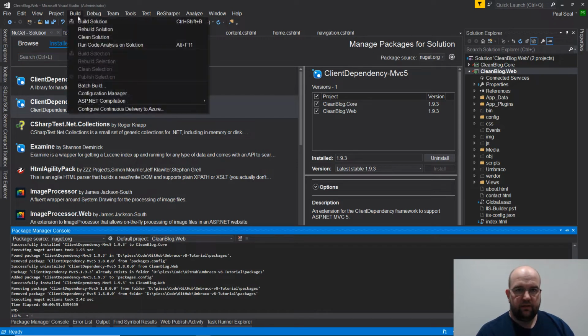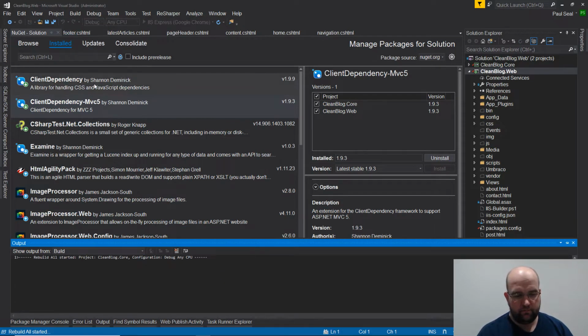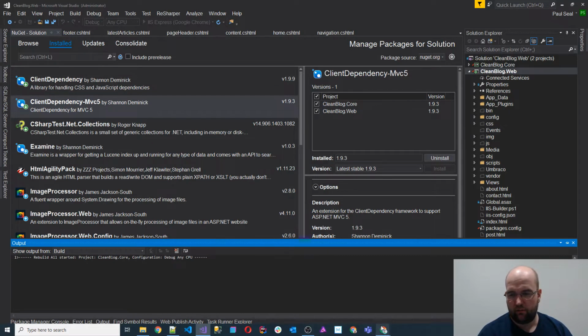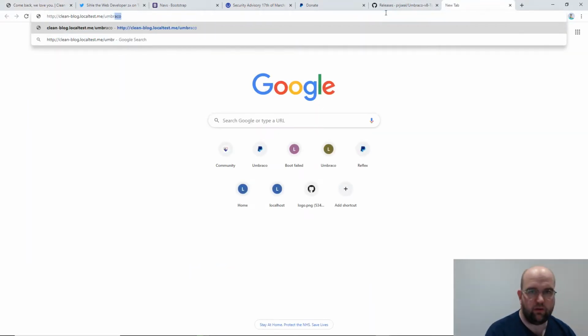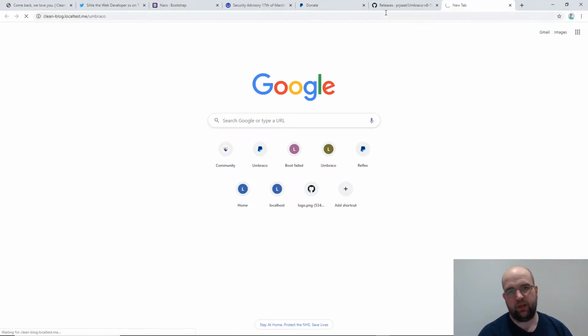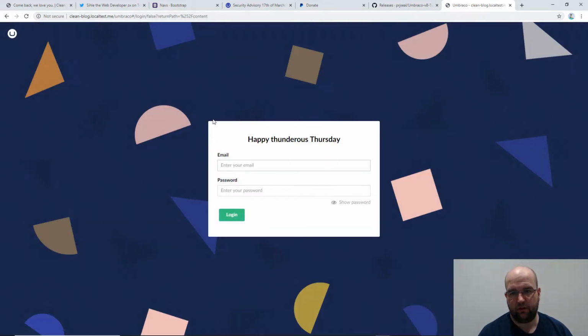So with those updated, we'll give the project a rebuild, and we'll go into the browser. Let's just check that the site still works. So we'll log into the back office. This is the best way to check that it still works, because Umbraco itself uses client dependency. If the Umbraco back office doesn't work, then you know that you have got a problem. Whereas you might think that you're using it on the front end, but you might not actually be using it. So the best way to test it is with the back office.